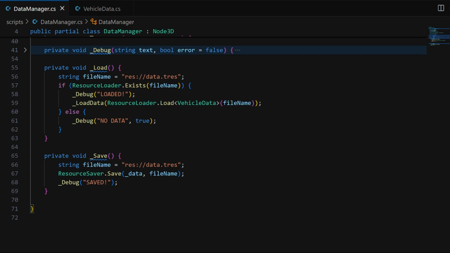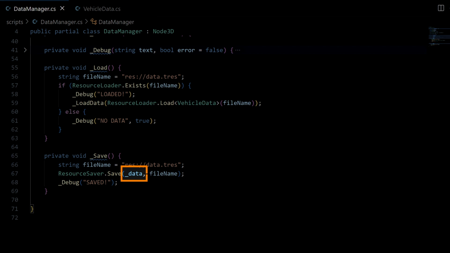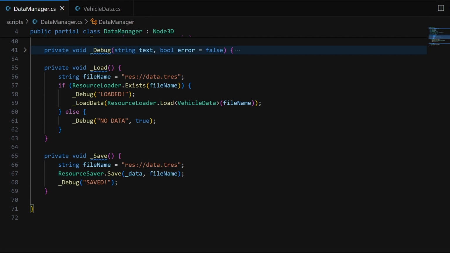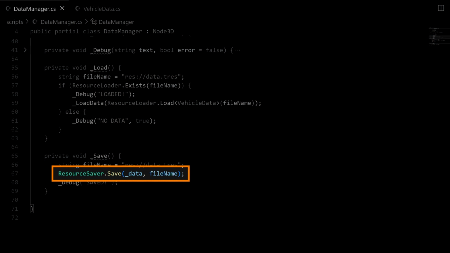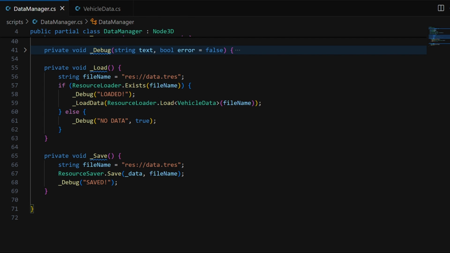For the save function, it's quite similar. We're going to use our current vehicle data reference, and then we'll use the resource saver API to create a new .trs file on the disk with this data. Again, here you see that the API is super quick to use, and we don't have to worry about any specific conversion or encoding of our data. It just works as is.